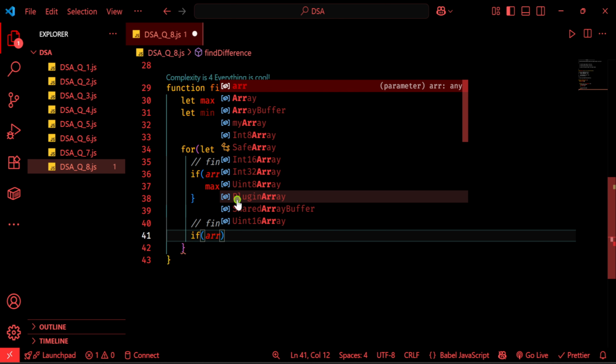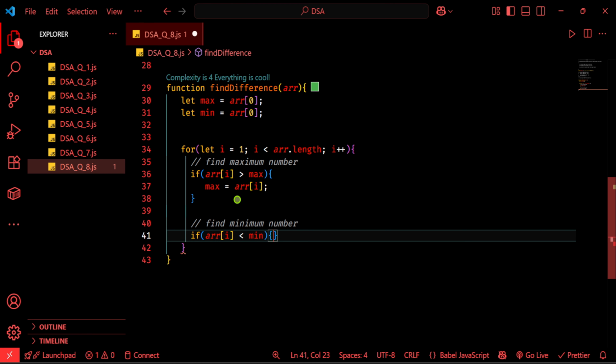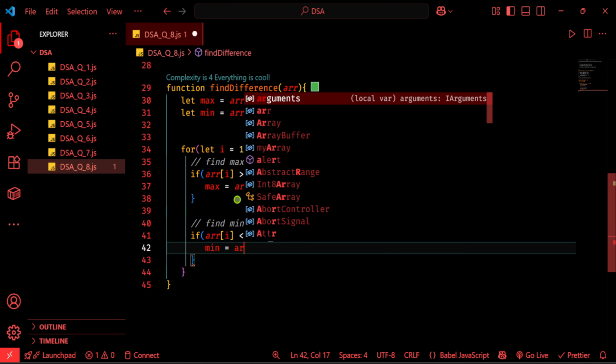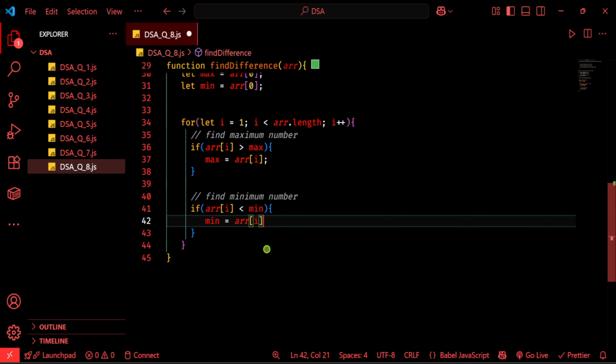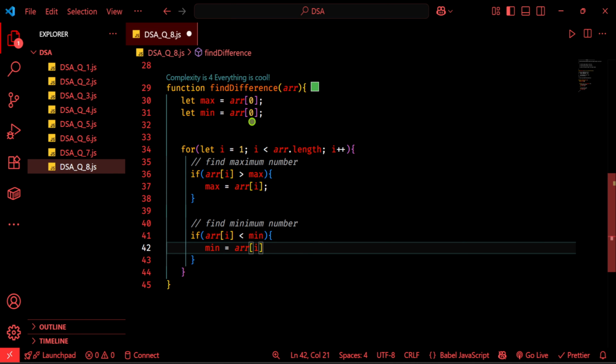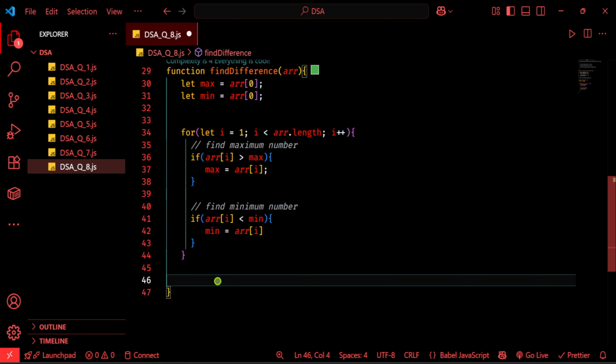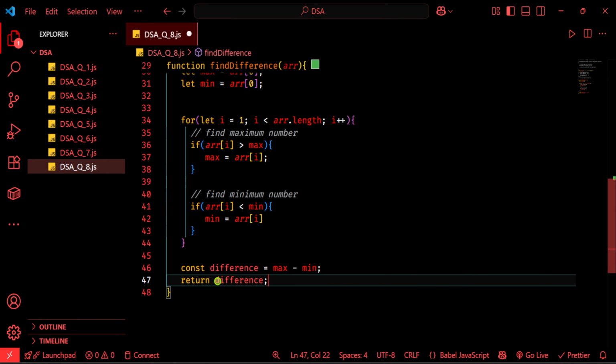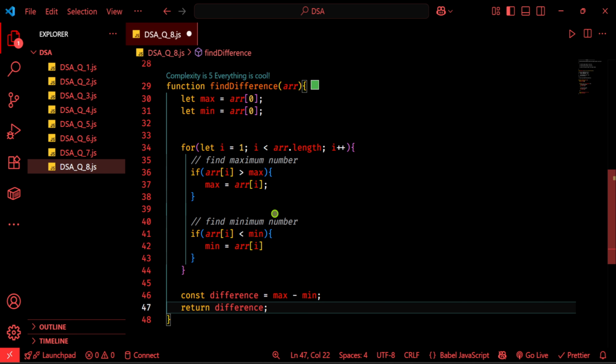If our current element of the array is less than the min variable, I will update the min variable. So min variable is equal to the current element of the array. That's it. First of all, we assume that the first element of the array is the minimum number. So if this loop finds any element which is less than the minimum variable, it will update the minimum variable. After the loop, I will create a variable difference as max minus min, and after it, we will return our difference. That's it. So this is the manual approach for finding the difference between the maximum and minimum number in an array.